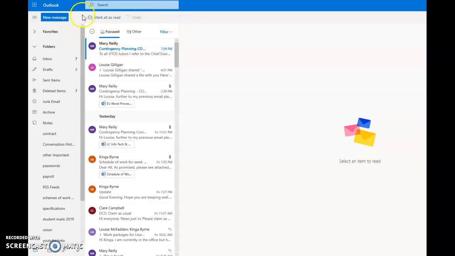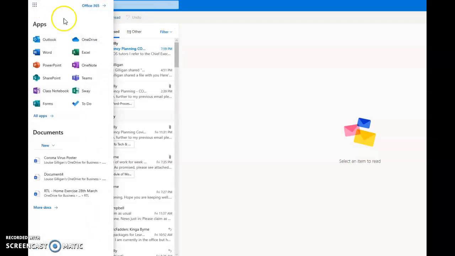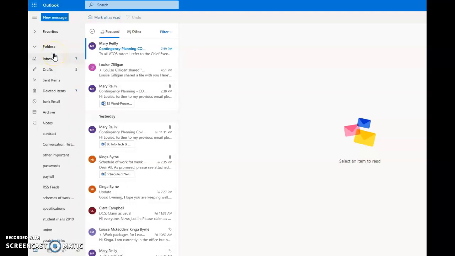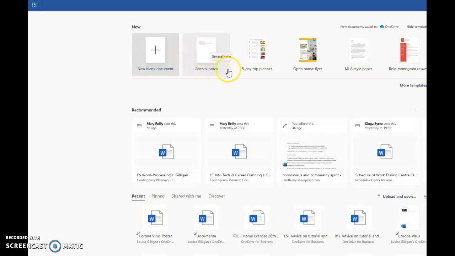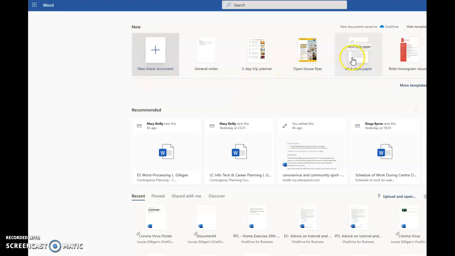Okay, so let's say I'm using Online Word. Again, I've logged in. I go in and I create a new document. So you have a choice. You can use templates. However, just be careful. The templates that are online can be harder to use than the ones that are on the actual normal program of Word that we use in the center. So for now, I'm going to create a blank document.